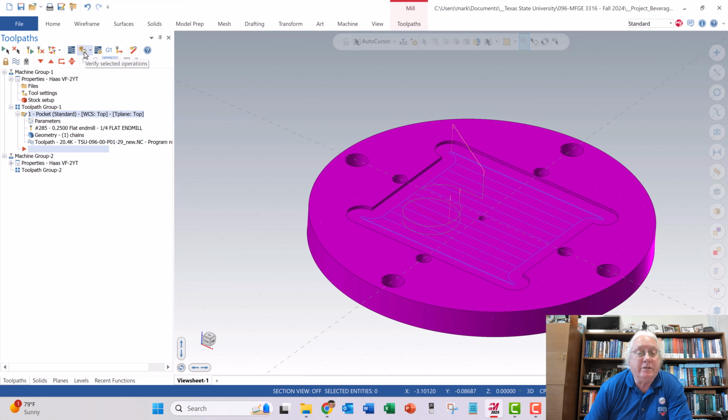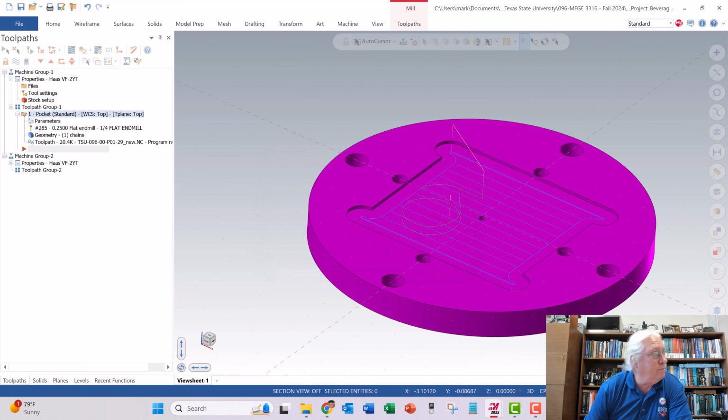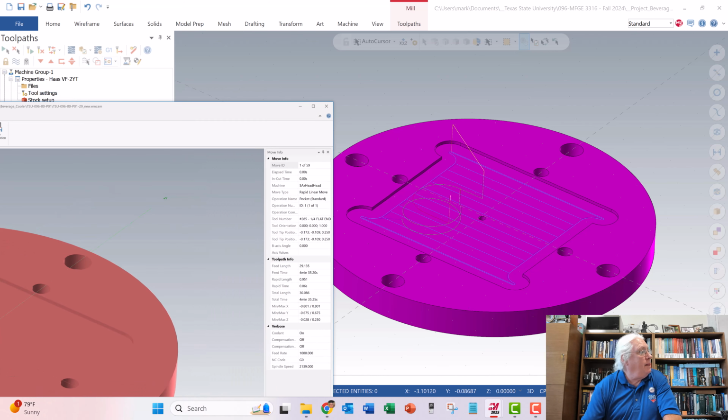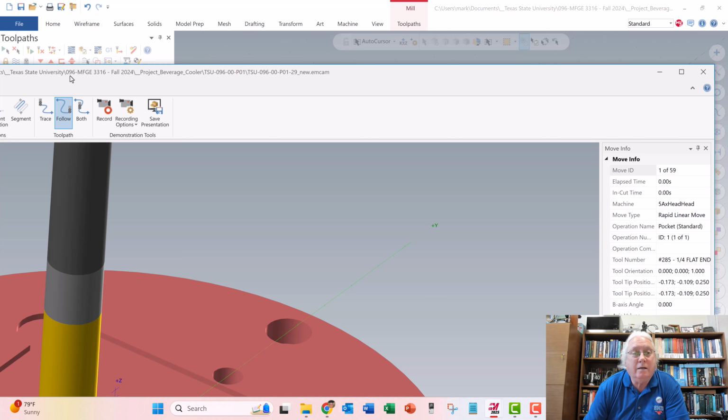verify selected operations. When I do that, it's going to bring up a new window, and it's going to show me step by step what my code will be wanting to do when I do the real part. I'm looking at my other screen here. This thing popped up on this other screen. Let me drag it over here. And for some reason, this is showing my other part. It's interesting.